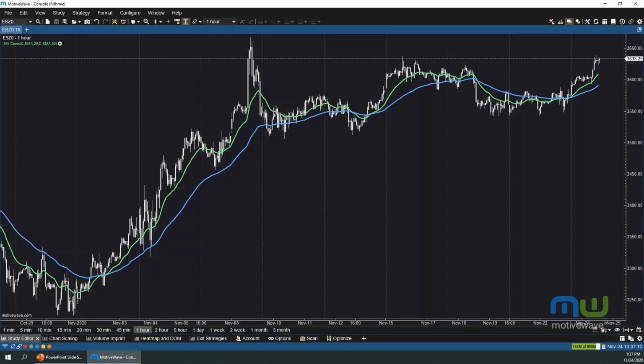All right, so let's get started here. I'm just going to take you through the Study Quick Editor and the Toolbar Study Editor, which are new features that were added in version 6.3.1 of MotiveWave. So the Study Quick Editor allows you to quickly edit the main parameters of a study. You can do this by selecting the gear icon next to the study name in the top left corner of the chart.